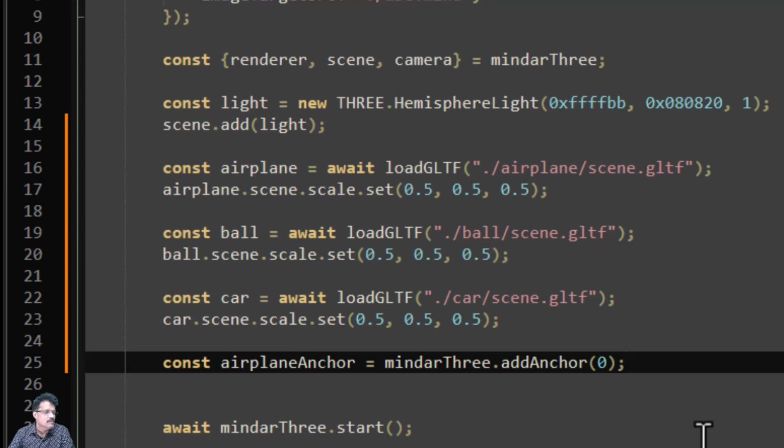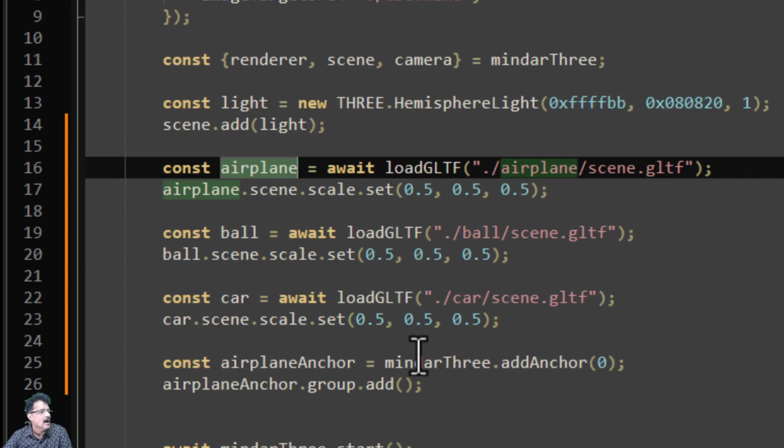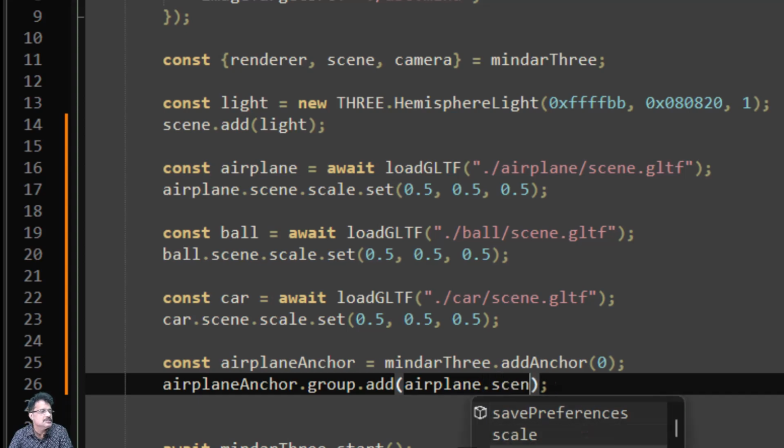And now this represents our image 1, the aeroplane image. So I have represented it with the code number 0, and in the next line I am going to call this airplaneAnchor, and I am going to call its group, and in the group I am going to now add, what am I going to add? I am going to add this airplane, I will copy this, I will paste it here, dot scene.